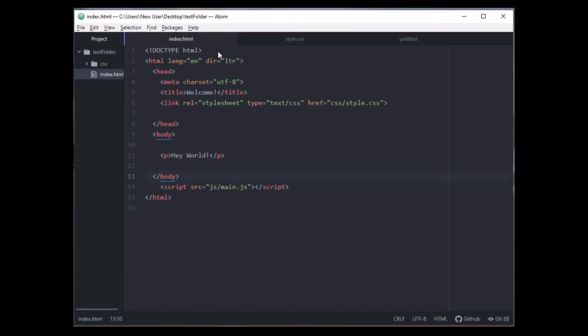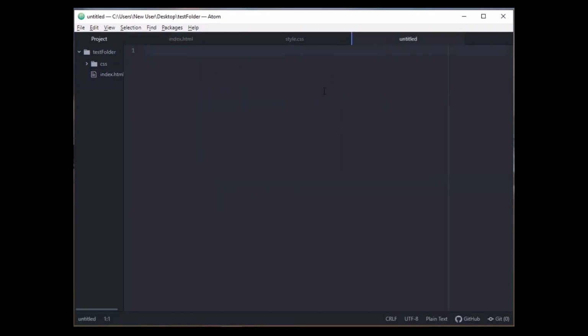So I'm going to save this file. Control S is what I just pressed to save it. I'm going to go to my JavaScript file now, and I'm just going to add, once again, some quick code to just show that everything's connected. I'm going to do alert.